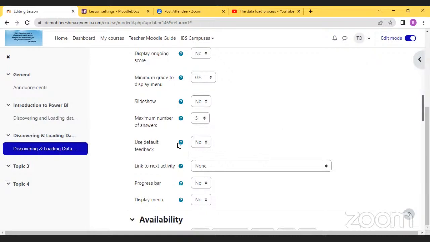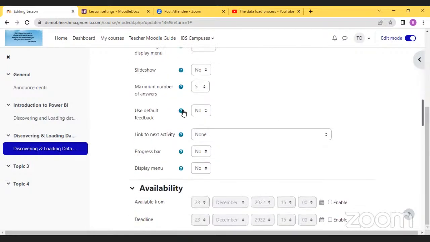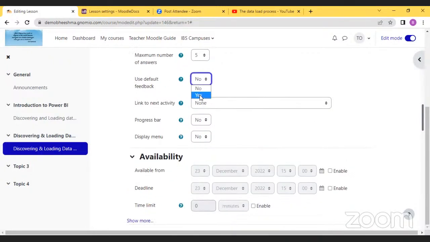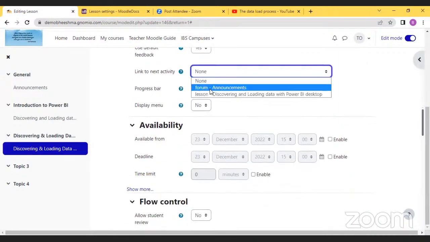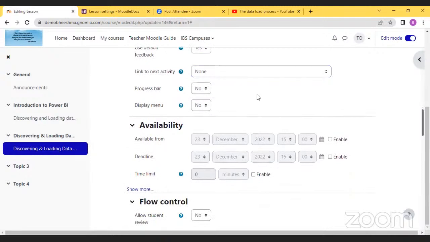Okay, so use default feedback. This is for that question only. If your question is right, then the correct answer will be displayed, or if it's a wrong answer, the wrong answer will be shown. So you can make it yes or no. Then link to next activity is forum or lesson. As of now, we won't be doing anything because our next page is not yet created. Okay.